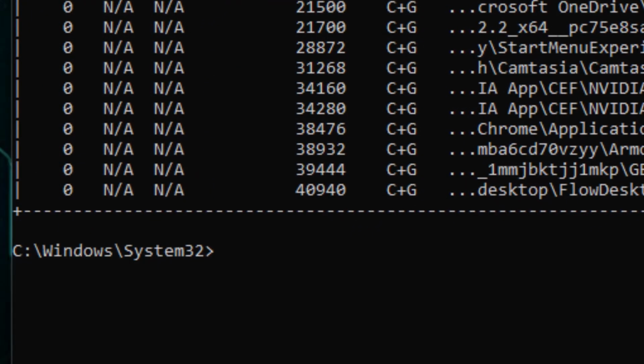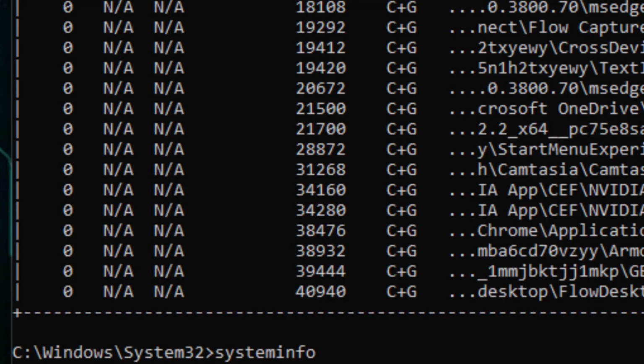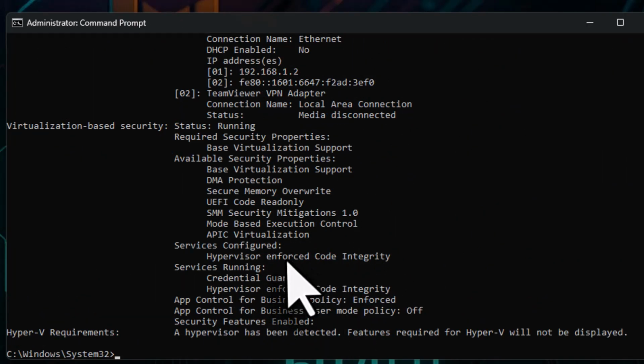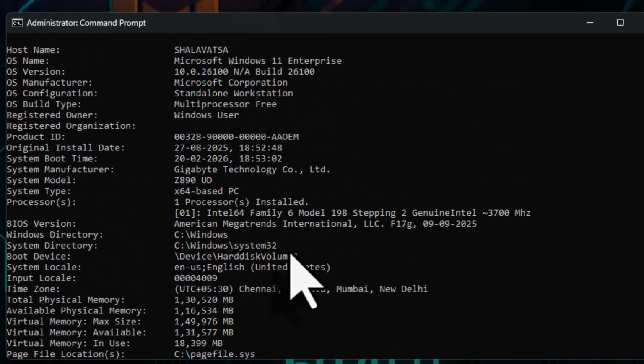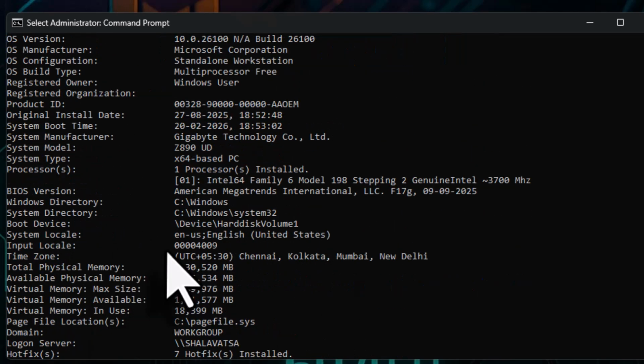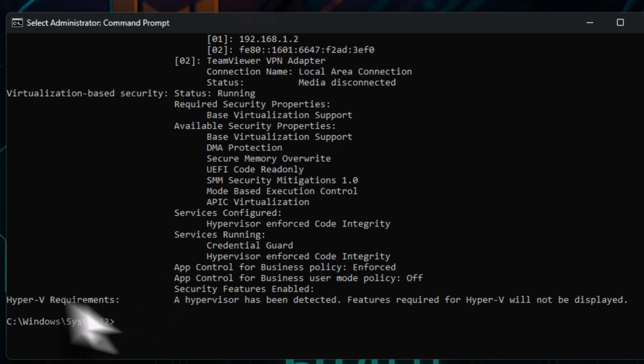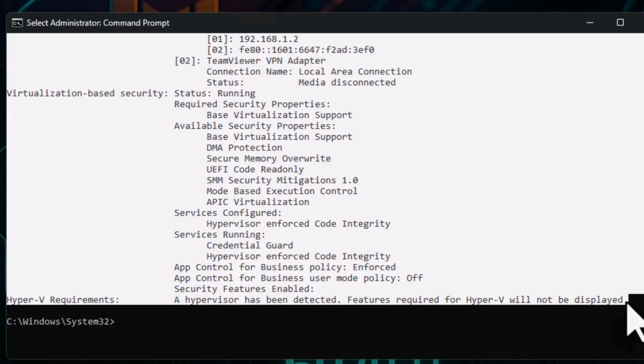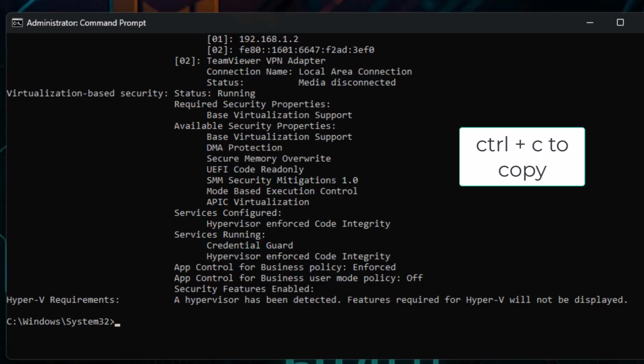In the command prompt, type systeminfo and press enter. It is now going to collect my entire system information. So I will now come into this window, scroll down with shift pressed. In the last line after this displayed full stop, I select everything now. Press Ctrl+C on your keyboard.